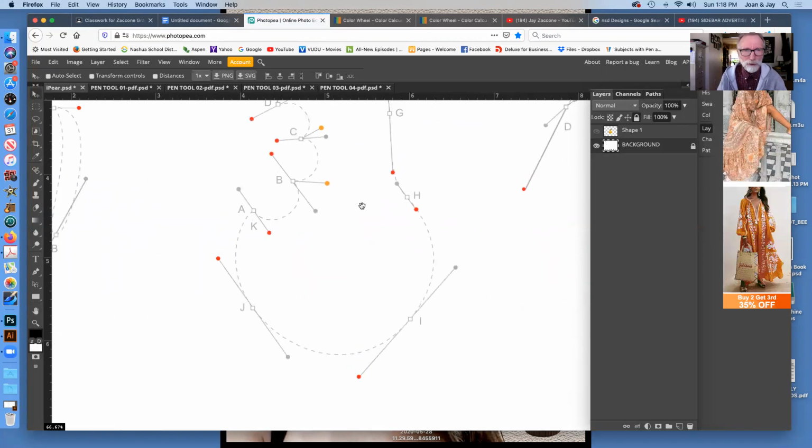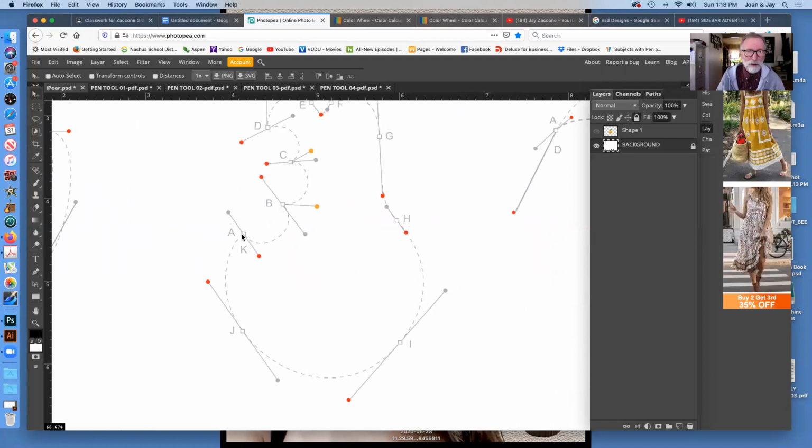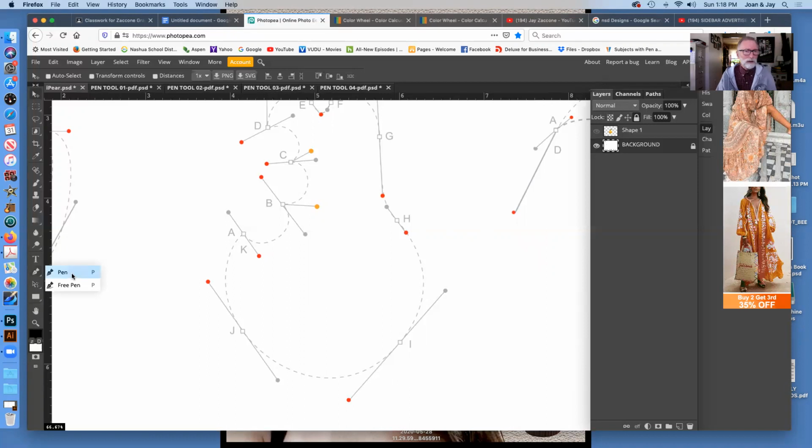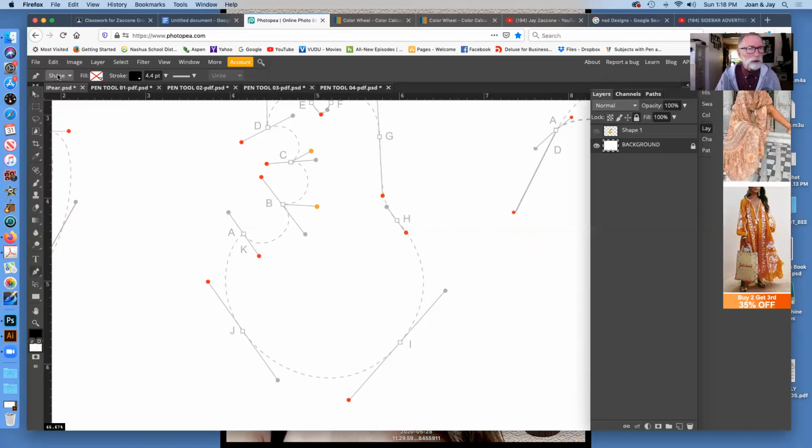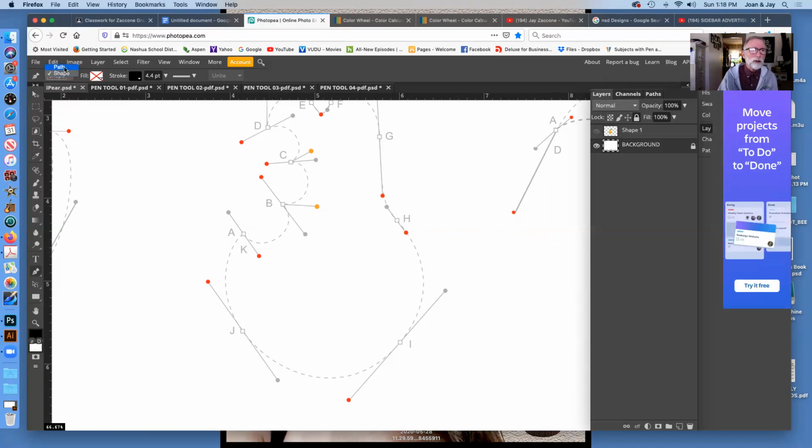So you're going to start here, of course, at A. You're going to use that little box. That's your target point. So you're going to use your pen tool. Here's the pen tool. This is all about the pen tool today. Now, the pen tool, when you click on it, will make either paths or shapes. We're going to do a shape.